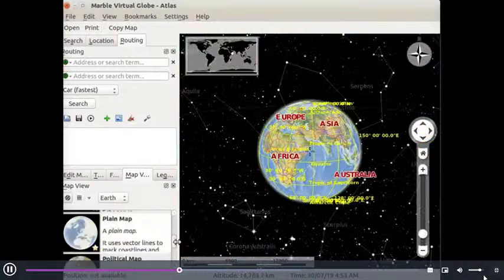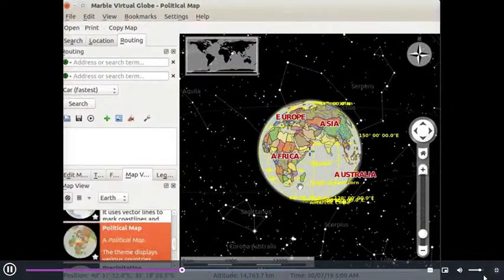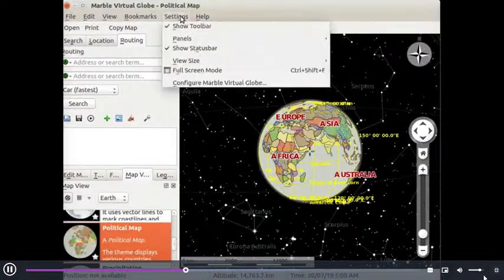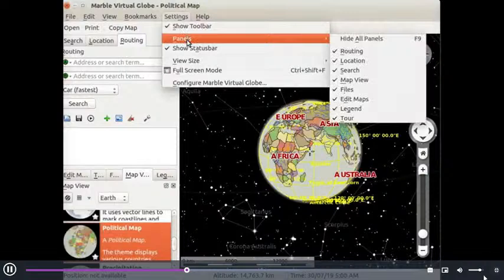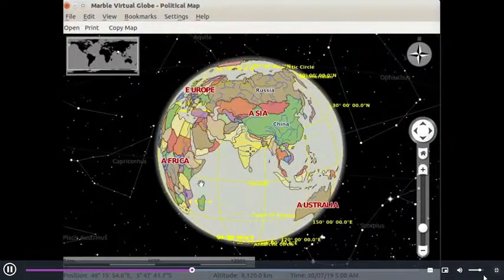Let us go to Map View and select Political Map. We will hide the panels for better view of the globe. Go to the Settings menu and select Panels. In the submenu, select Hide All Panels. Political map shows boundaries of countries and location of major cities.